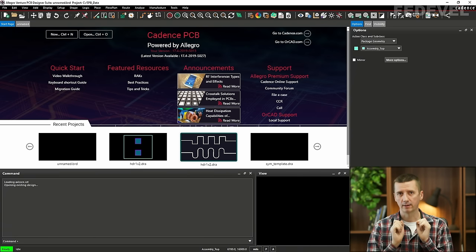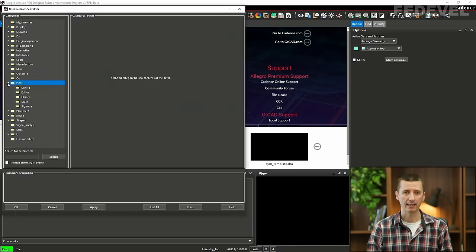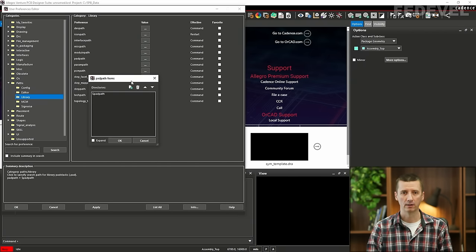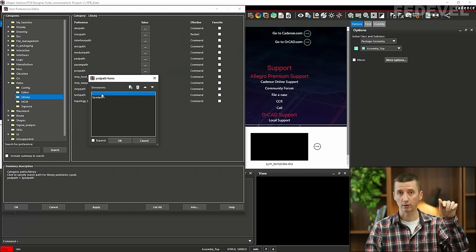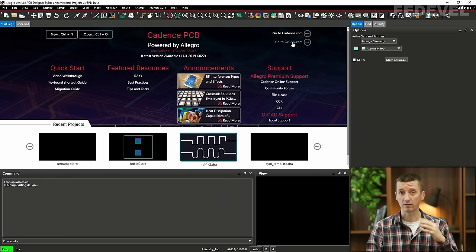This is super important. Before you start doing anything in this Allegro software, we would like to add the local path into user preferences. Otherwise, this software may have problems to find, for example, the pads, the pins, what we have just created. So go to Setup, User Preferences, and in Paths, select Library. In Padpath, left click here. Add new directory, just put here a dot, move it up, so it is on the top of the list. Dot is a local directory, okay? Press OK, OK, and switch off and switch on the software again.